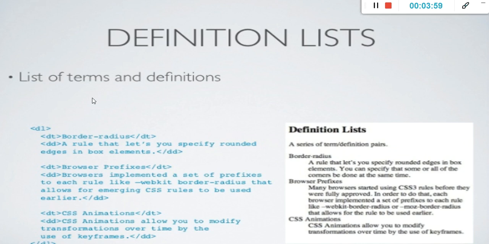Now next one is the definition list, that is the description list. This is the list of terms and definitions. See, this is the big code given here. Okay. DL is a definition or description list. See, the output of the description list is, this is the description, meaning this is the main heading given here, a series of terms or definition pairs.